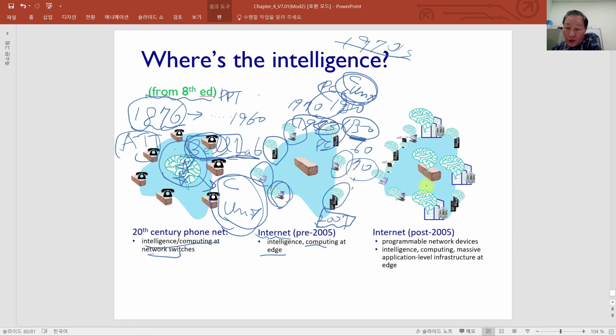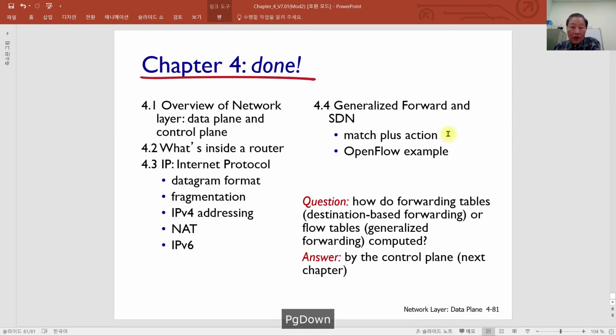Later, we are using big data centers, and even in the network infrastructure, we are using software-defined networking. Thus, this one is implementing some intelligence here. Thus, intelligence is located and distributed. After 2005, programmable network devices, intelligence computing, massive application level infrastructure at the edge. Even on the inside, intelligence is there. Okay, that's it.